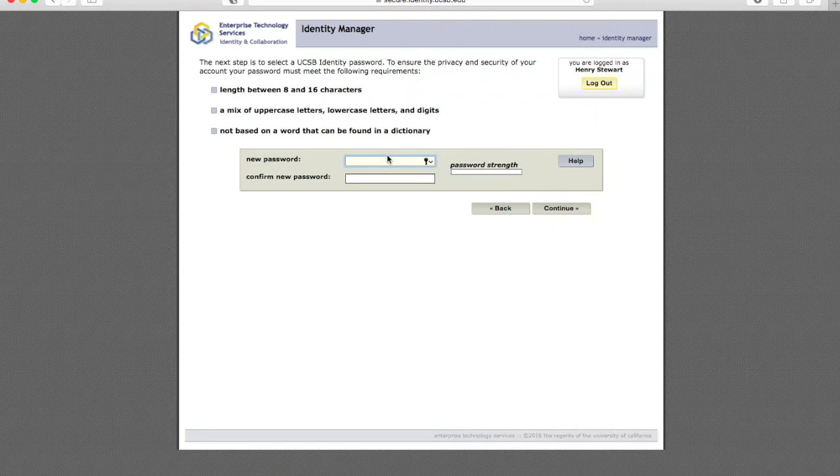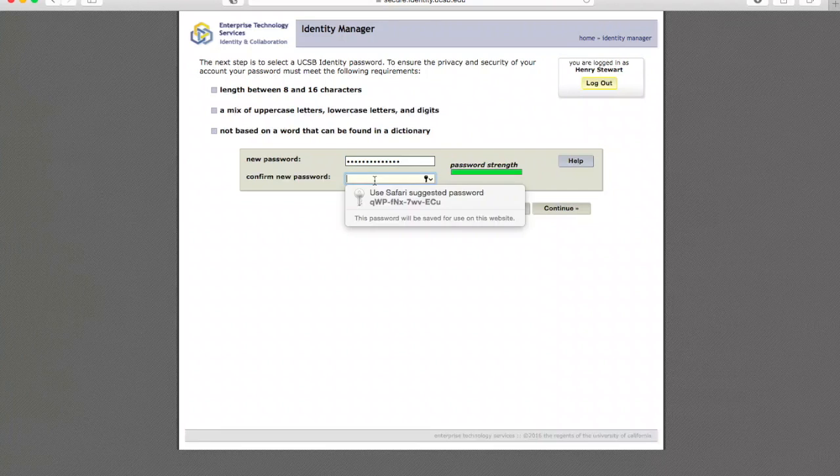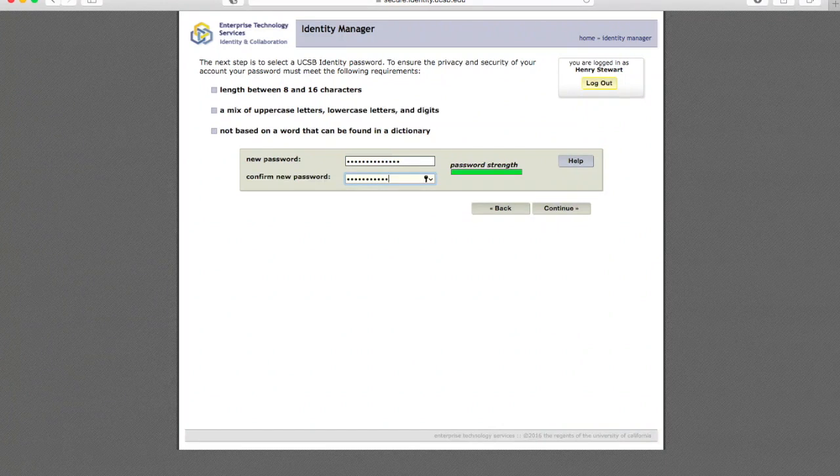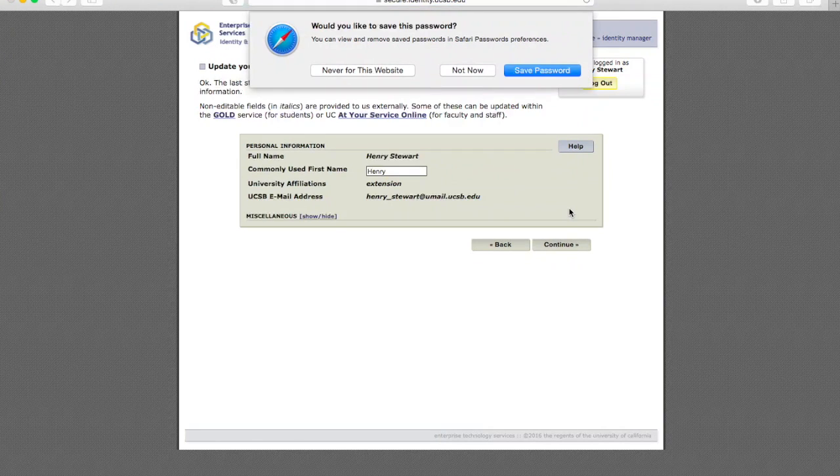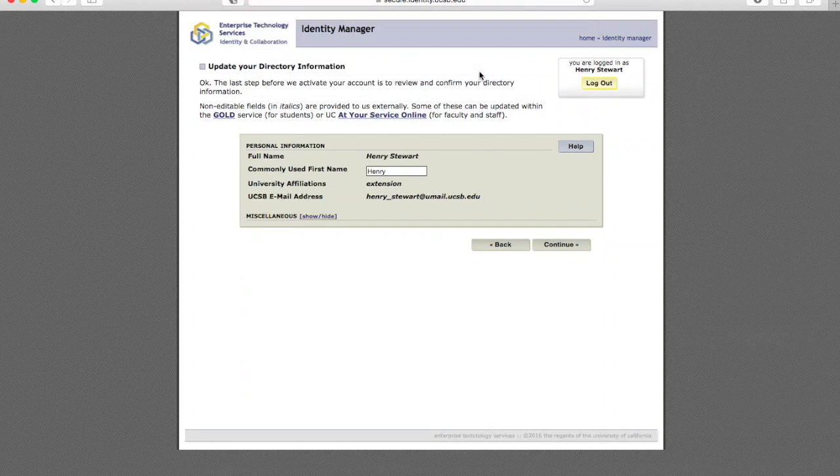Next, you will be prompted to create a password. The rules are: length between 8 and 16 characters, needs to be a mix of uppercase and lowercase letters and digits, and not based on a word that can be found in the dictionary. Once you click Continue, you will have created your UCSB NetID and password. Please remember these. Write them down if necessary.